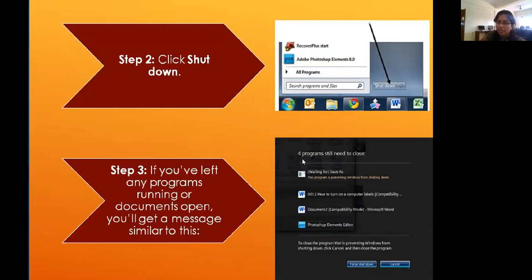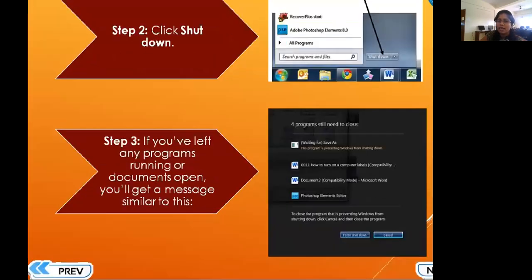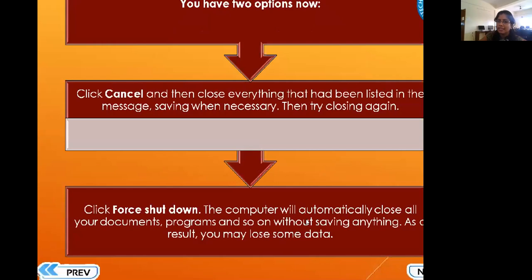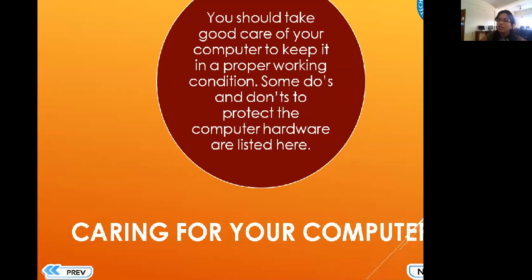Once you click on shutdown, imagine you are working on 4 different things, as I was. If you have not closed those programs and you try to shut down, the computer will give you this notice, in black color, saying that these many files are still open. Do you want to shut down still, or do you want to close them and then shut down? So you are supposed to cancel it, then go to those particular files, close them, and then do the shutdown.